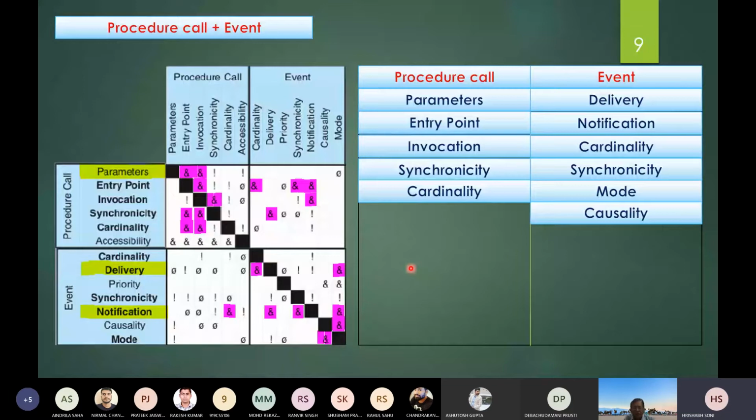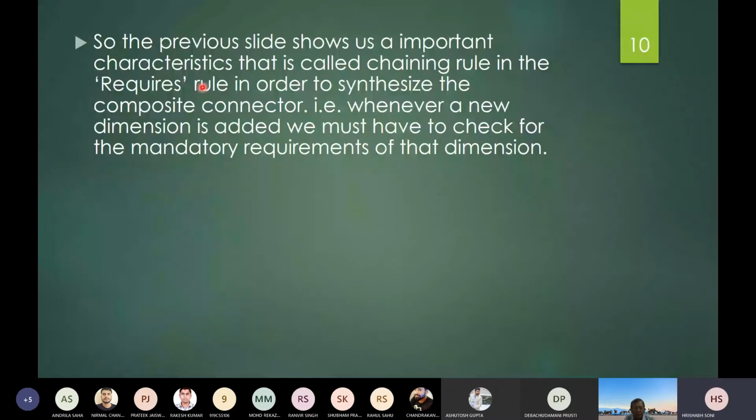So the previous slide shows us an important characteristic, that is called the chaining rule in the requires rules, in order to synthesize the composite connector. That is, whenever a new dimension is added, we have to check for the mandatory requirements for that dimension also. If that dimension requires another dimension, then we have to check for the mandatory requirements of that dimension also.